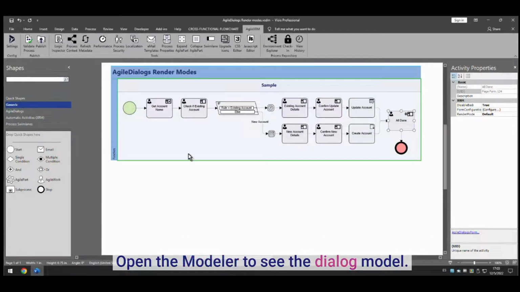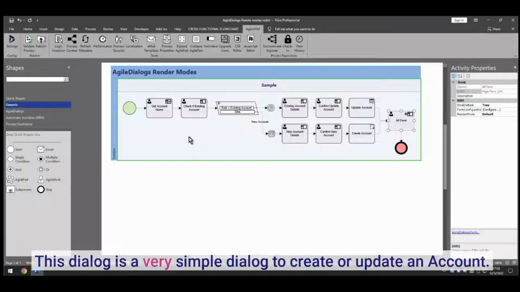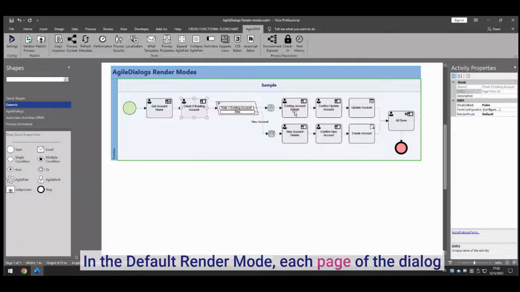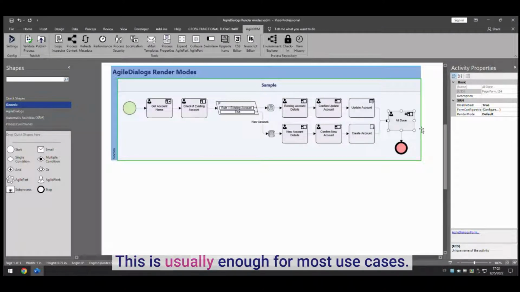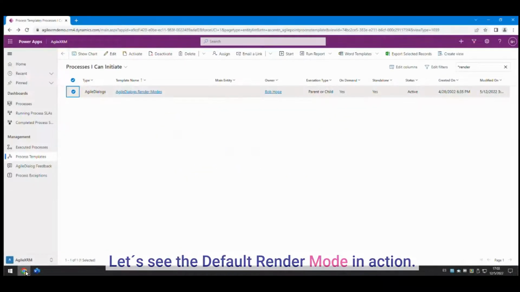Open the modeler to see the dialog model. This dialog is a very simple dialog to create or update an account. In the default render mode, each page of the dialog replaces the previous page when we click the next button. This is usually enough for most use cases. Let's see the default render mode in action.